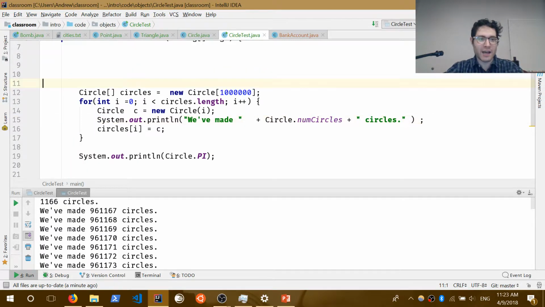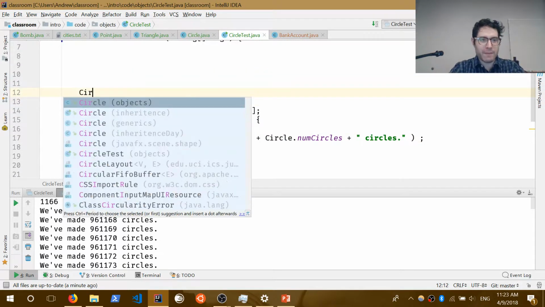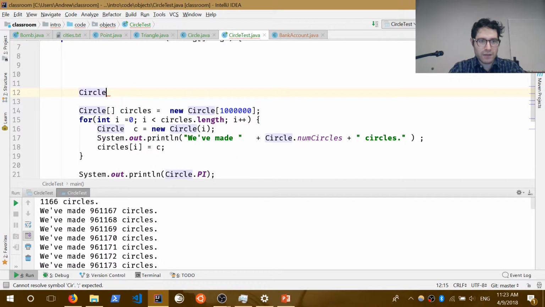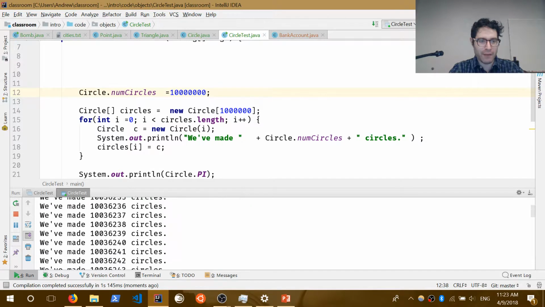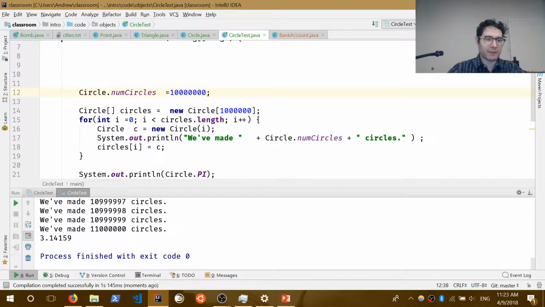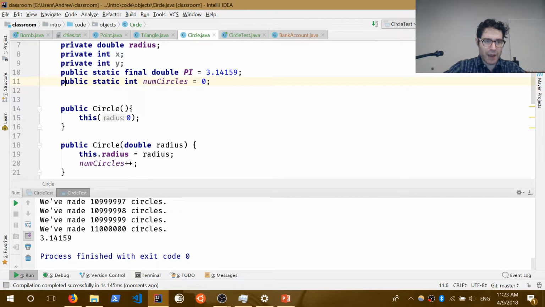Of course, I don't necessarily want it to be public because if it's public, I can do this. I can modify it outside the program, and then I get an inaccurate count of the number of circles that have been created, right? So I don't want it to be public because then somebody like me might come along and say there's been 10 million circles already created. So we'll make it private instead.